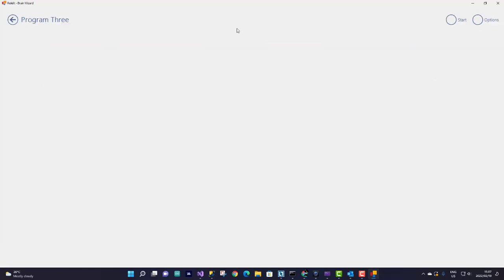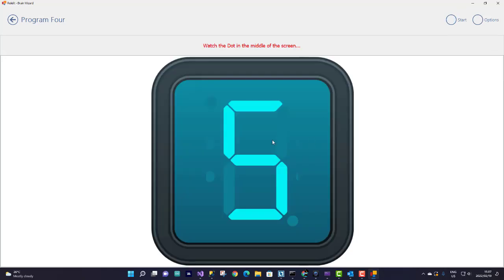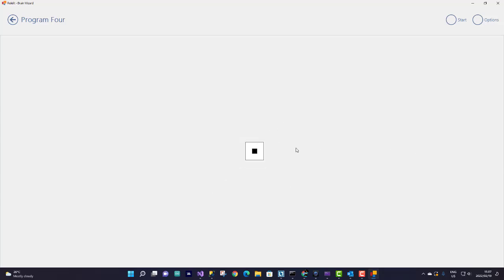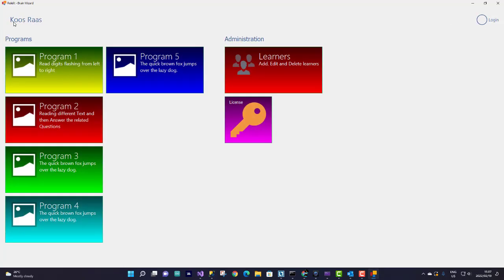Level 3 we are still busy working on. We're going to start at level 4. Keep your eyes focused on the dot. We start it, and the dots start circling. This will also be according to levels. Then we go down, and the options will be circles and colors. We're still busy working on the options for this as well.